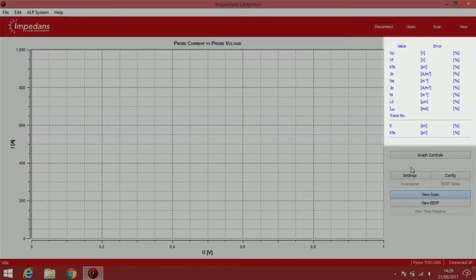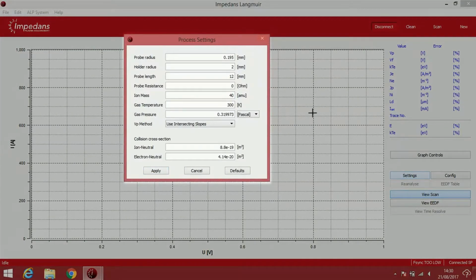The first 9 parameters are determined from the IV characteristic. The last 3 parameters are determined from the EEDF. The error reported describes the standard deviation of the parameters for the number of scans performed. The acquisition settings provide the user with an array of functions to control the probe scan. Use this panel to input the main probe dimensions and important process conditions. When you have adjusted these settings correctly, hit Apply.